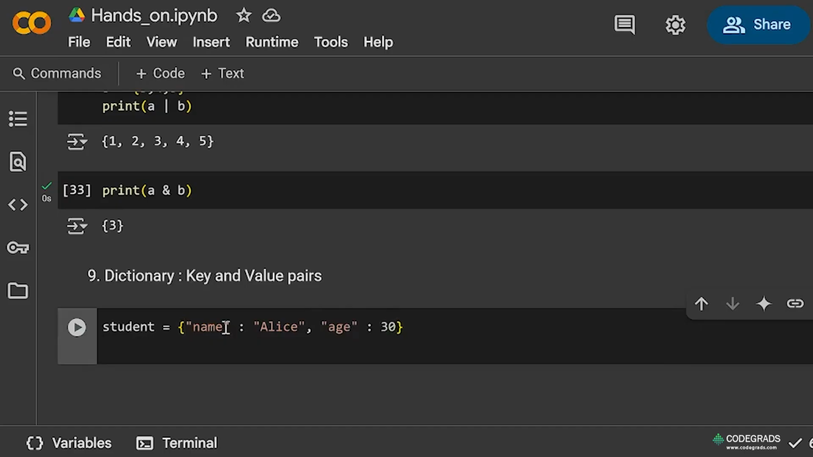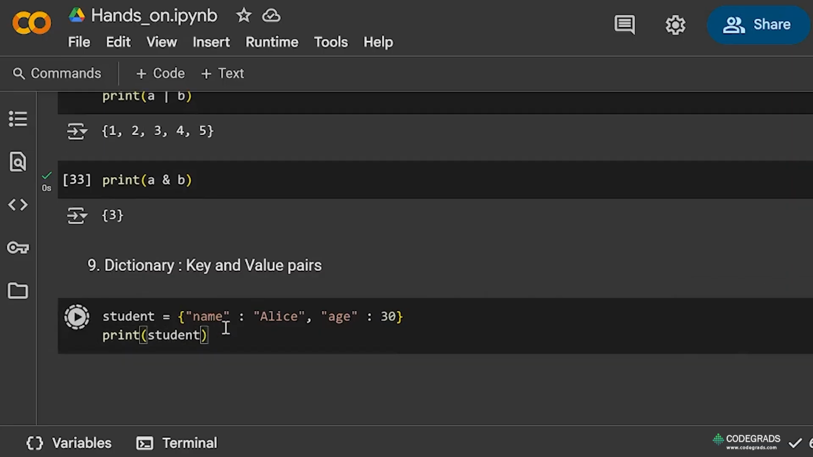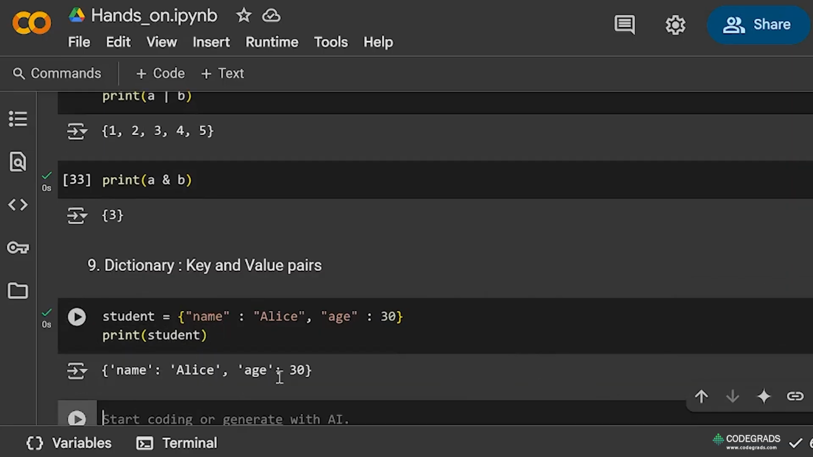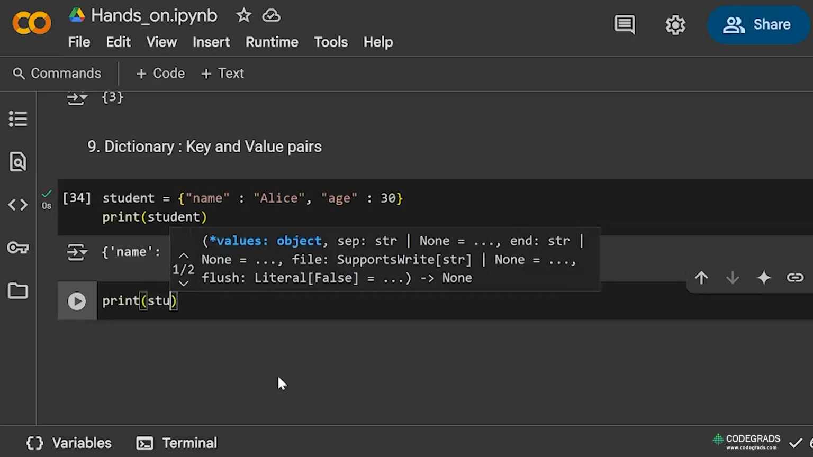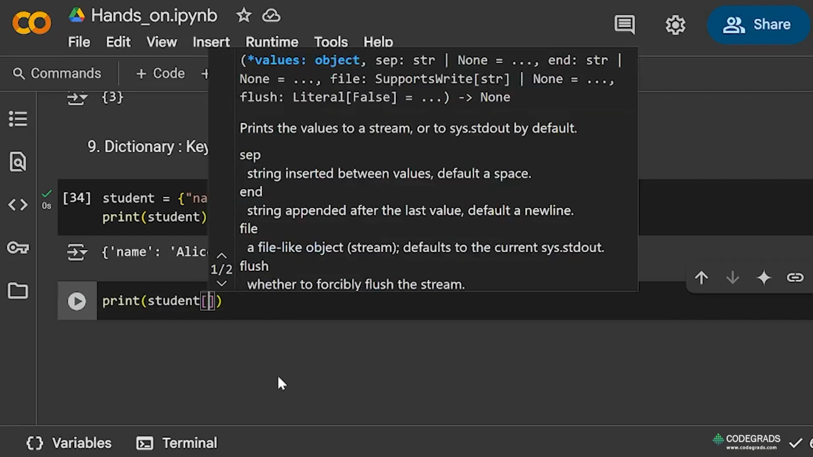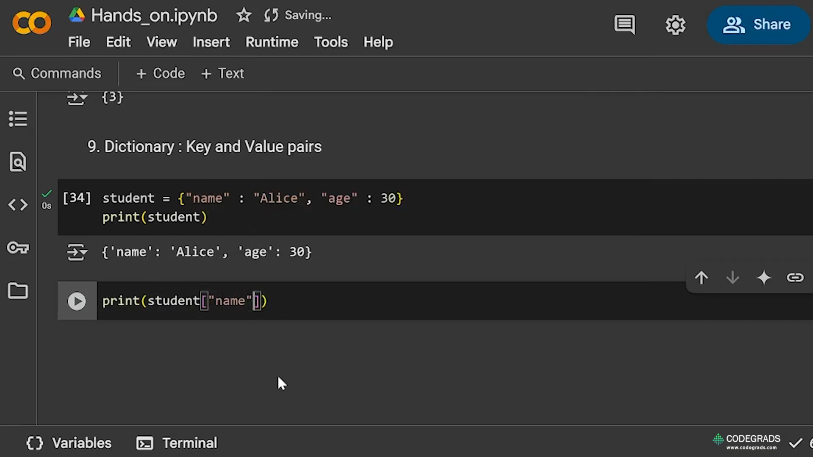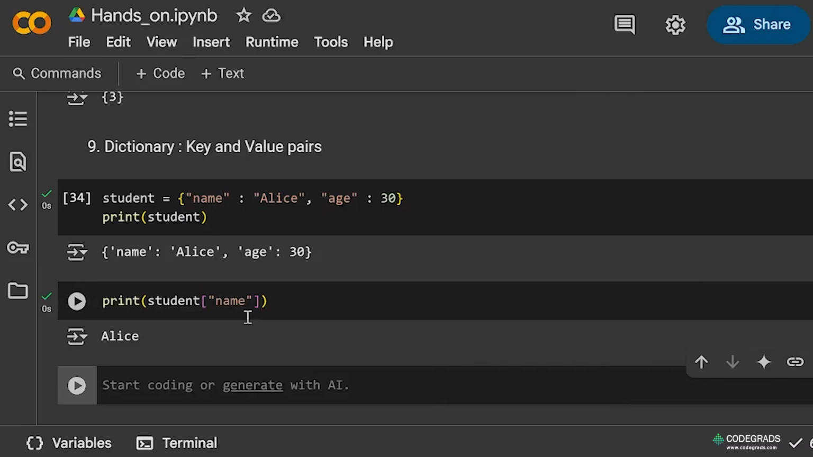Okay. Now we'll print student and see how it looks. So we have name Alice, age 30. Now what if I want to access the name? I will do print student and just give the key as name. So I've just mentioned the key here. Name is the key, and when I mention the name key, what we got is the value. So this is the way a dictionary works.